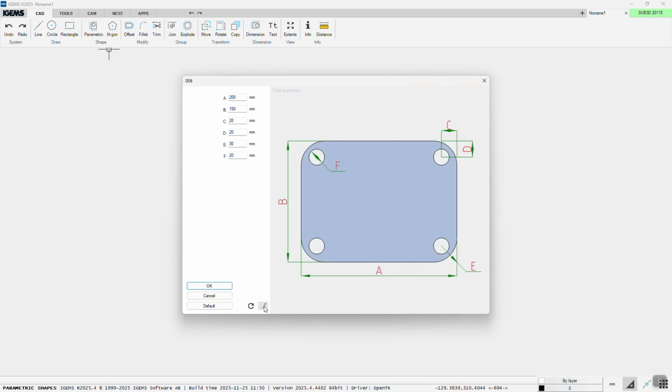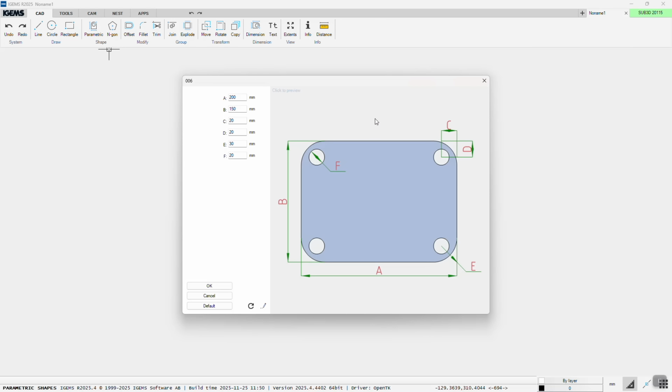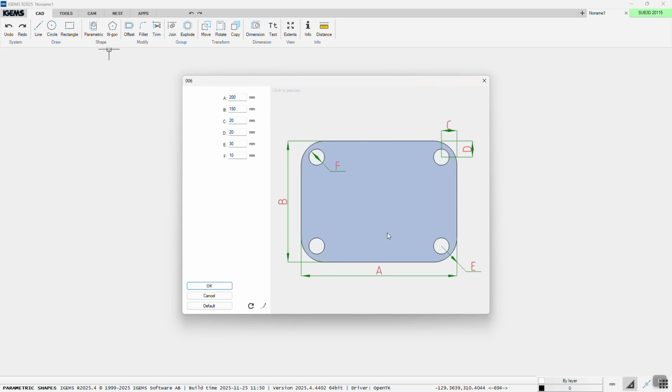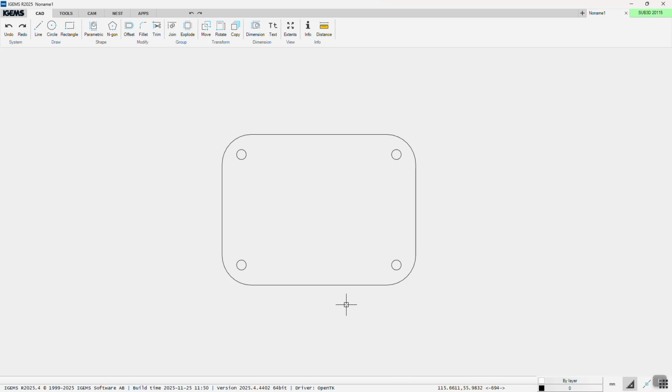If I click on edit here, you will see a Python script. This is all we use for making this geometry. And we can also see, okay, F here, if I change that one to 10 and I click here, it will get a preview of the actual part. So this is really cool. Click OK to insert this like that. Close. From here, I want to show you another feature that we've added.